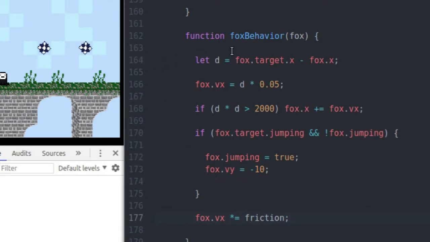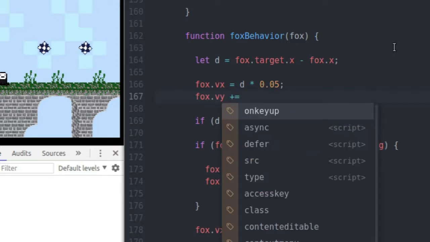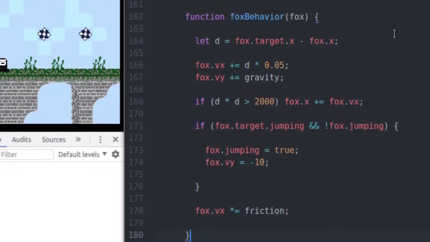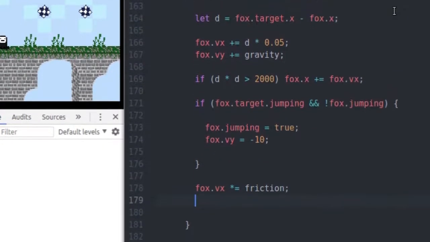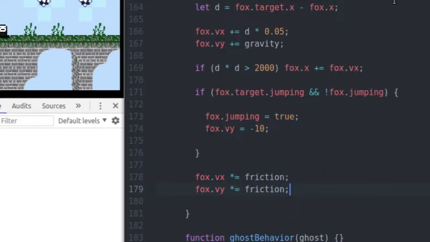And also we're going to have to do some gravity here. So I'm going to do fox.vy plus equals gravity. And actually the Vx should be plus as well. Vx plus equals this. Vy should also be multiplied by friction, so fox.vy times equals friction.